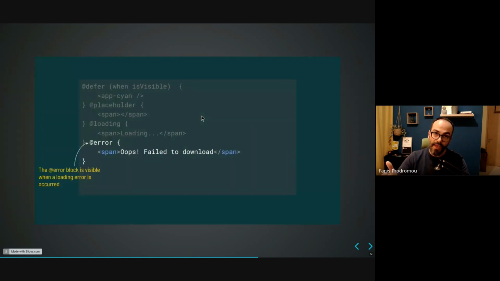And then we'll have the error block, the thing that we said previously. How about if we are offline? In that case, we can easily inform the user that something happened, failed to download or whatever, you name that. So this is how we can use the defer block. And currently we have seen when, and then we saw the placeholder, loading, and error.